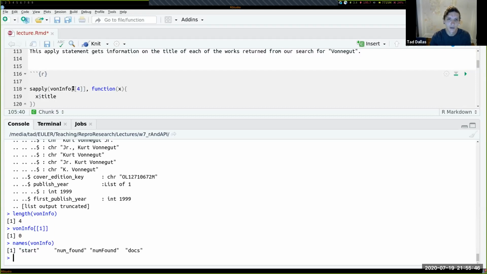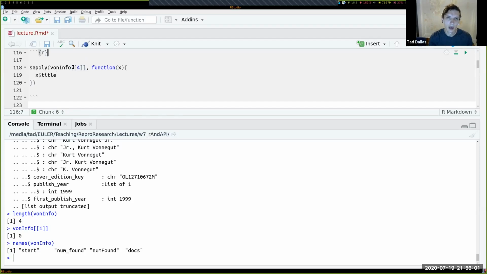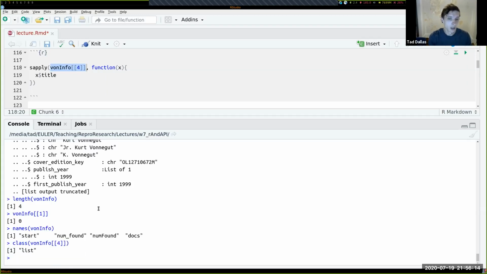So it looks like most of the info is in that fourth list element, which is called docs. And again, it's just going to be trial and error in terms of going through and seeing where the data are stored and how the data are structured. I think the fourth element of this von info is a list object itself, and that's why we're using sapply on it. So we can say class of 4. It is a list. So even that fourth element of a list is a list. Nested lists. The joys of JSON. The joys of working with APIs.